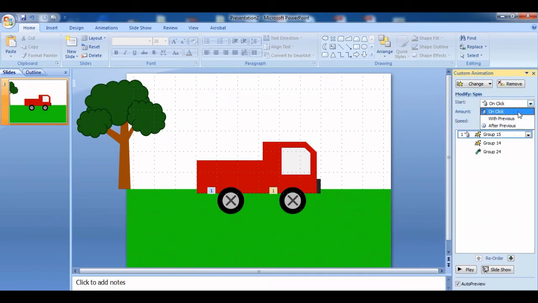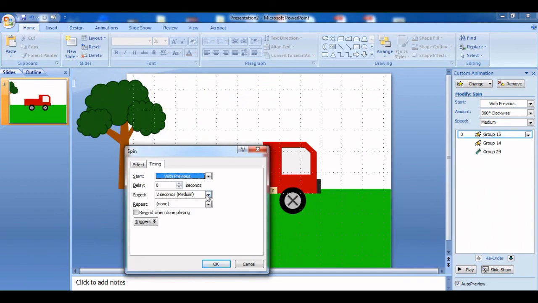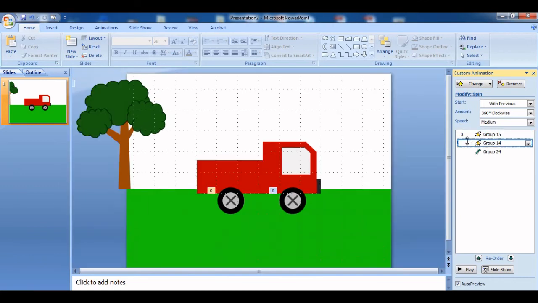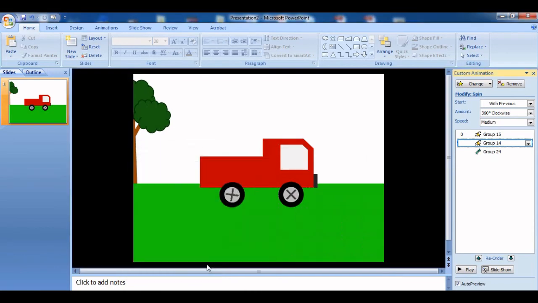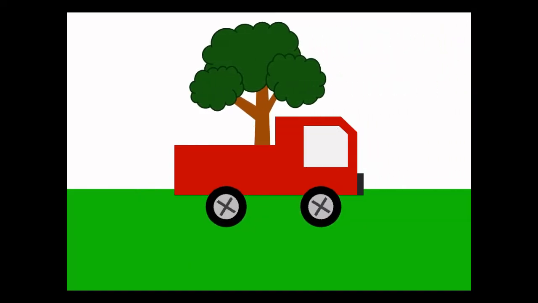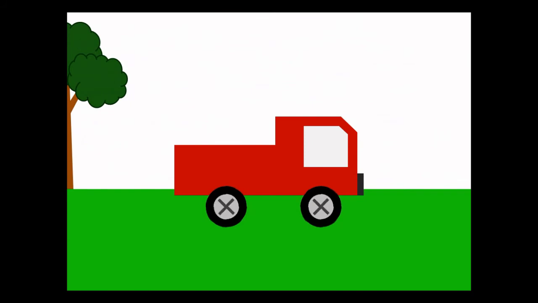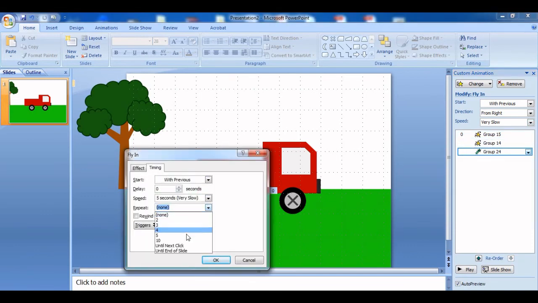Let me check. Alright, so we go ahead and check the timing of these moving wheels and set until next click, and we do that again. Go to the timing, select the repeat and go to until next click, and we set everything with previous. And you see that? Now it's moving. Okay, but our tree is still going to get stuck there, so let's go to the timing for the tree and then select repeat, select until next click, and go ahead. Let's see how it goes.